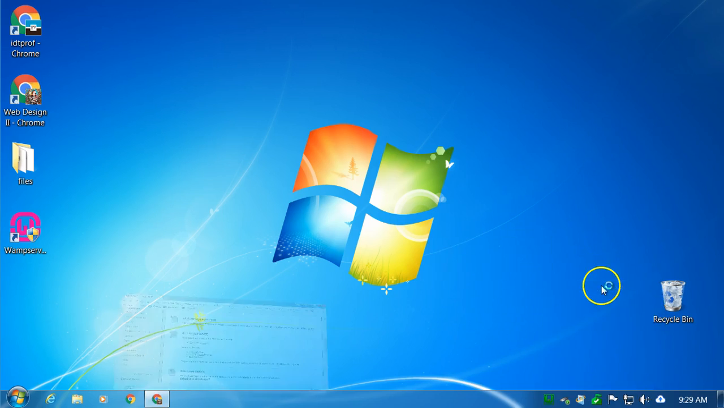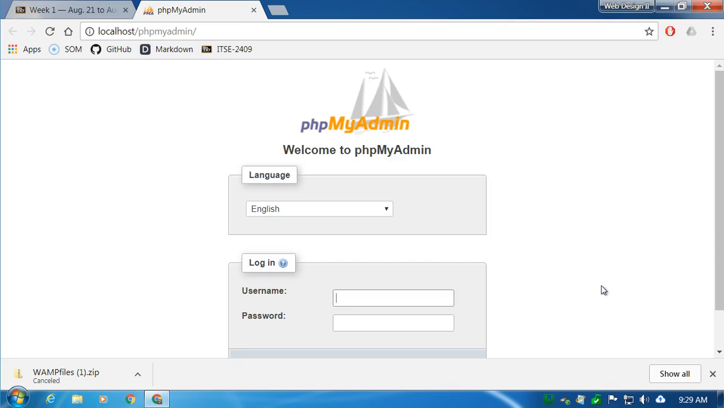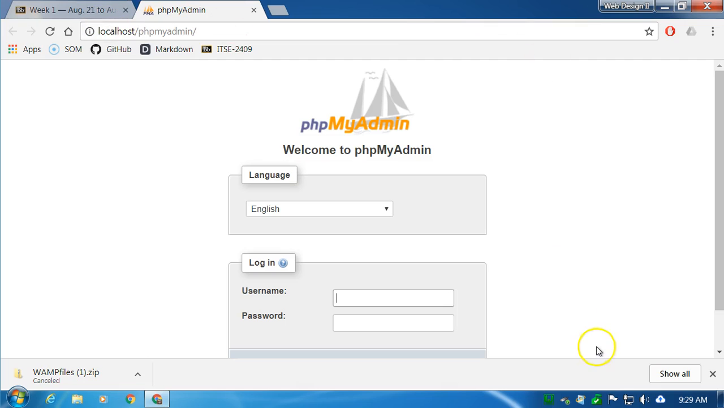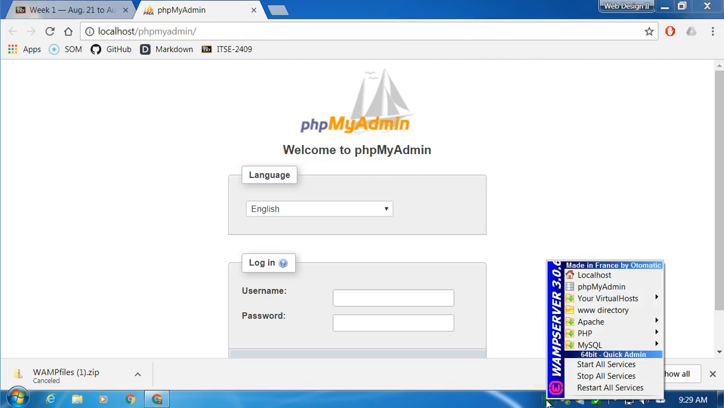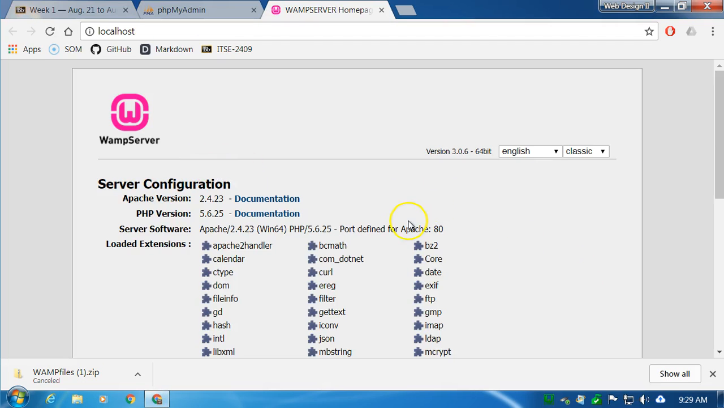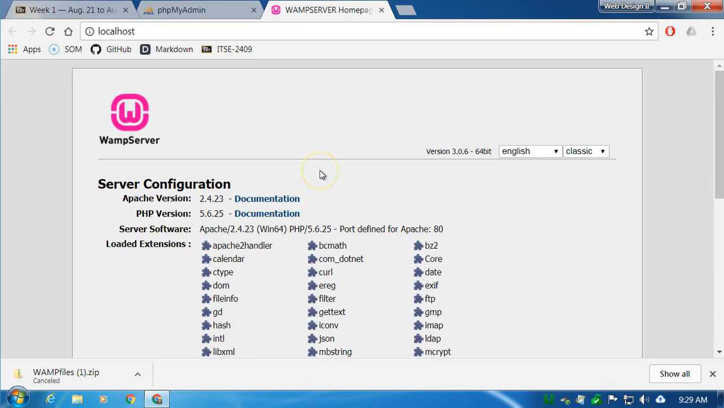I want to click on phpMyAdmin just to make sure that that is installed. And at this point, for your assignment, I would like for you to, well, not necessarily get phpMyAdmin, but rather the localhost page that shows you your server configuration, etc. Get a screen capture of this screen and turn it in for grading.